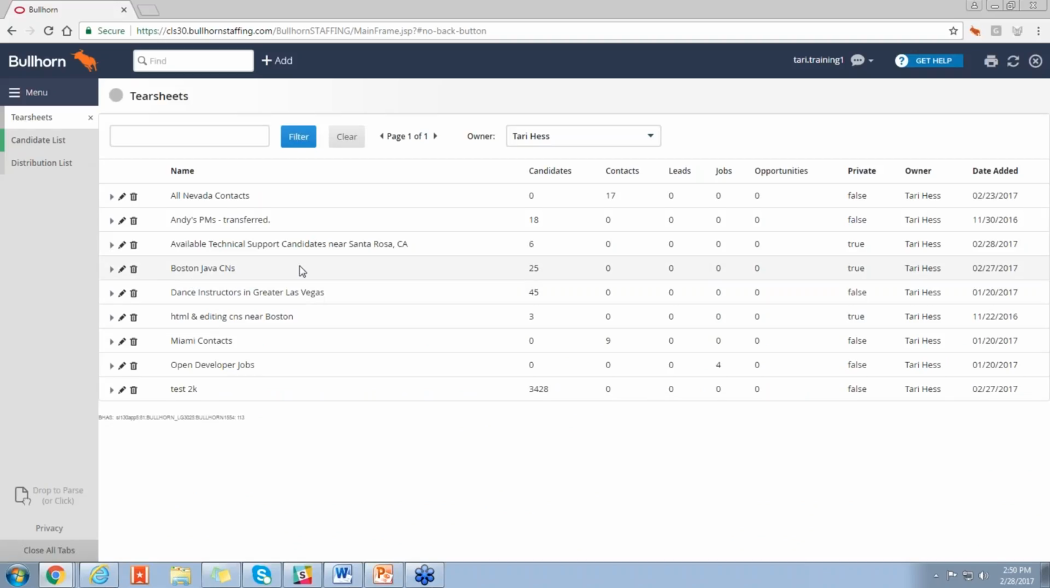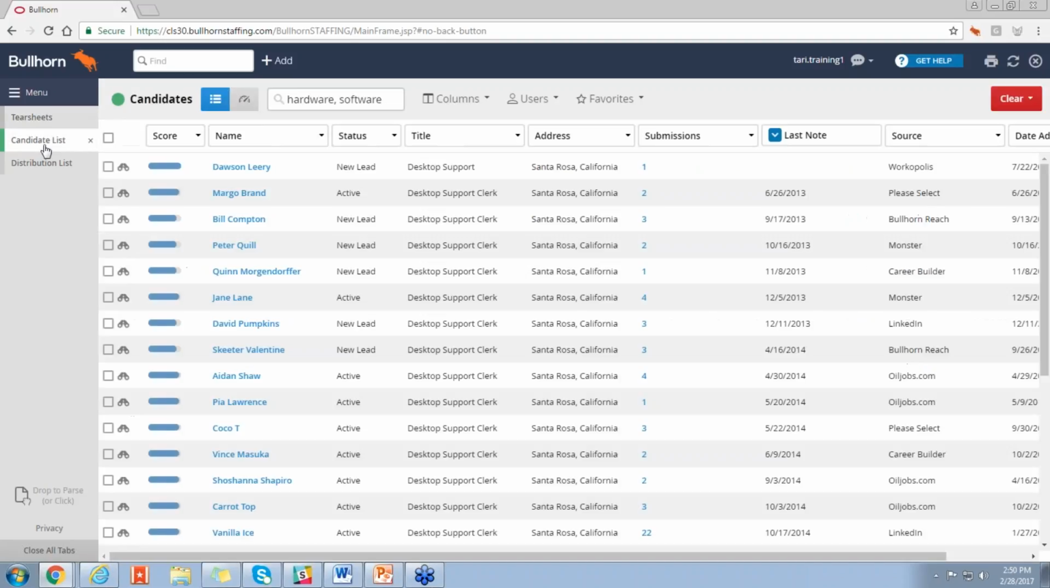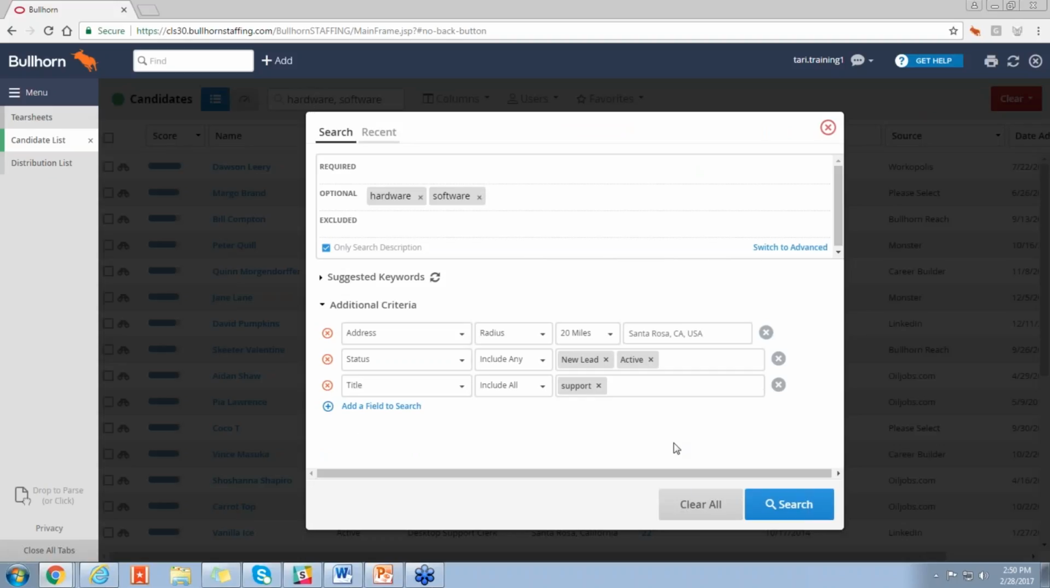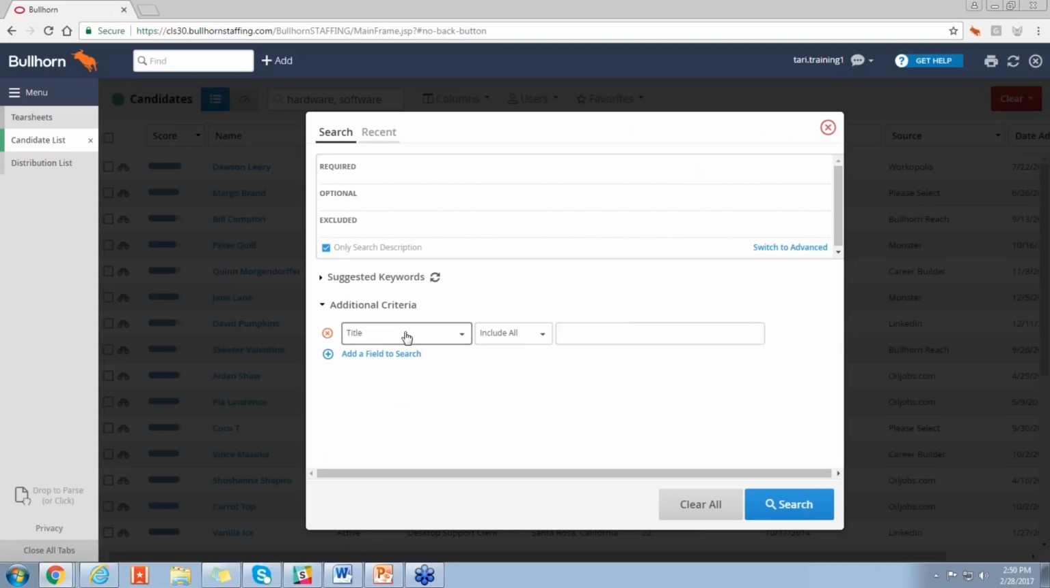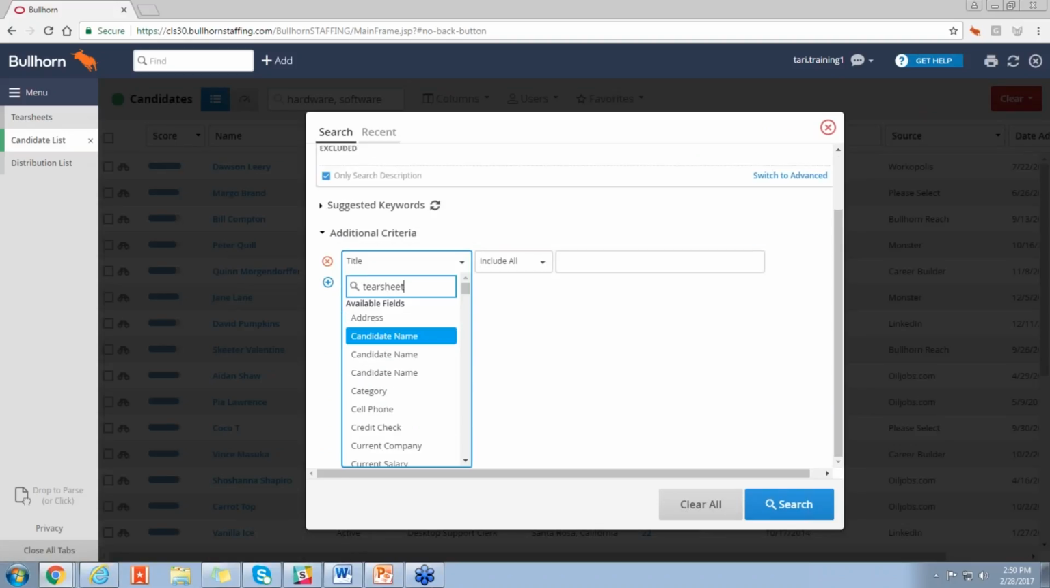So because these are candidates and I want to drill into this list, I'm going to make my way into the candidate list and I'm going to create a search. Let me clear out my prior search here, and what I want to do is add some information starting with Tearsheets.